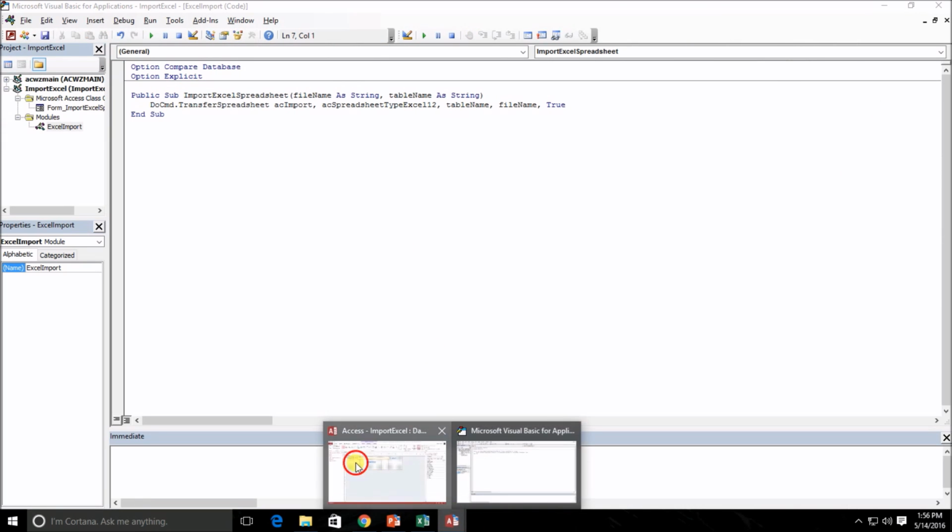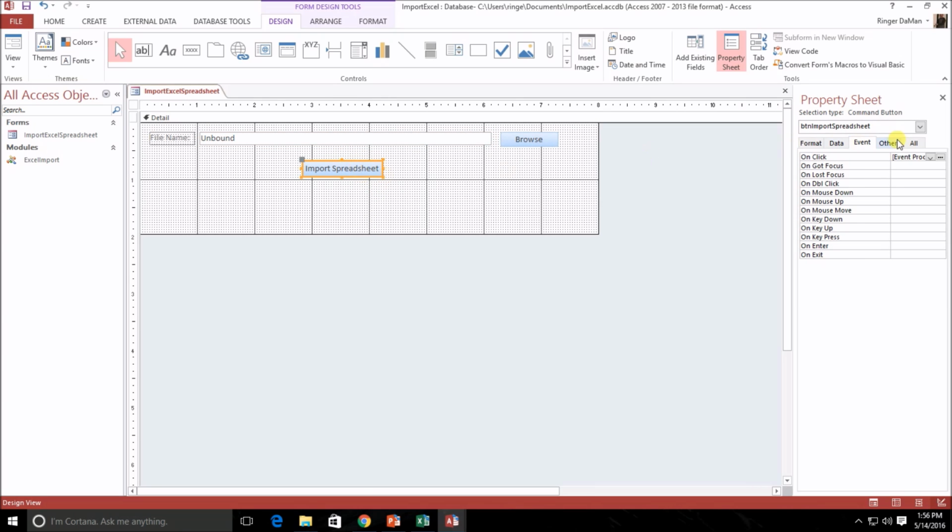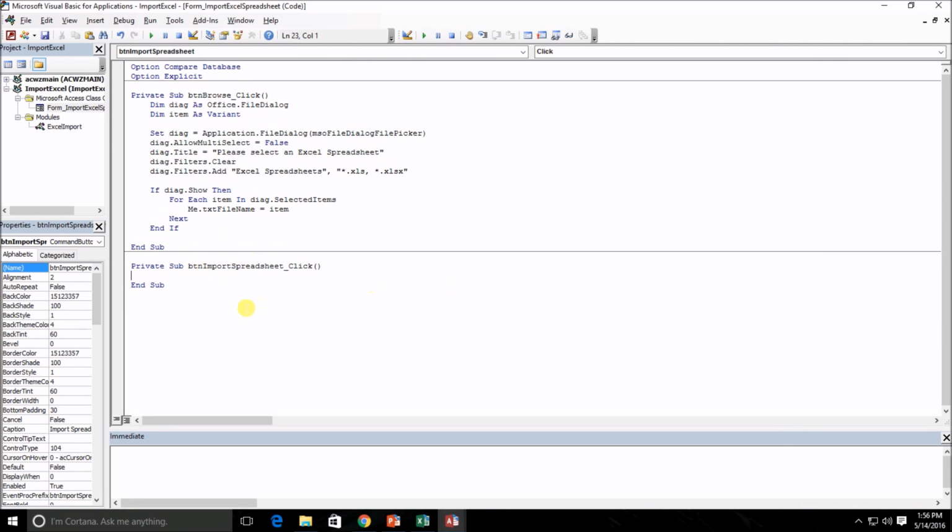So to do that, let's go ahead and go to the import spreadsheet button on click event. And from here, we're going to use the file system object to go out and verify that the file that the user put into that text box exists. To do that, I'm going to dim a new object, and I'm going to call this FSO as file system, and you can see that we're missing file system object.